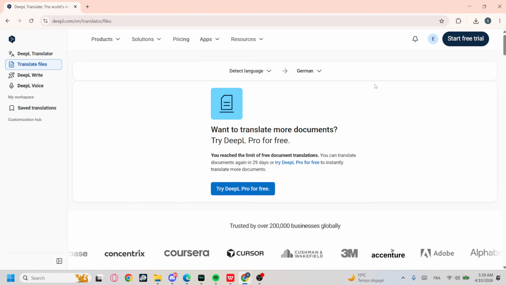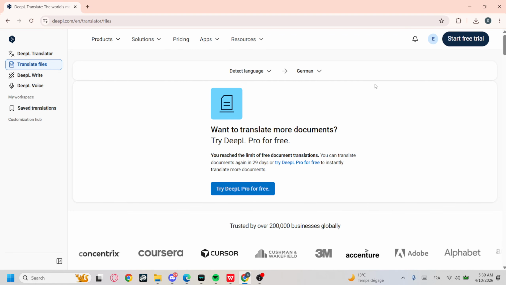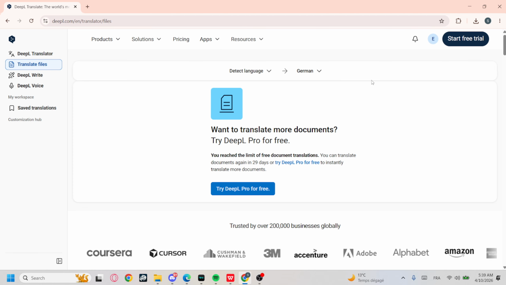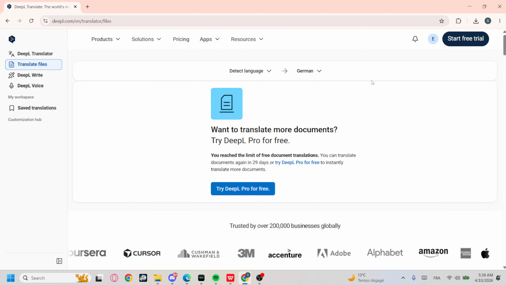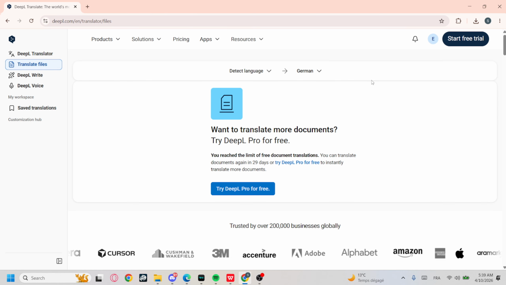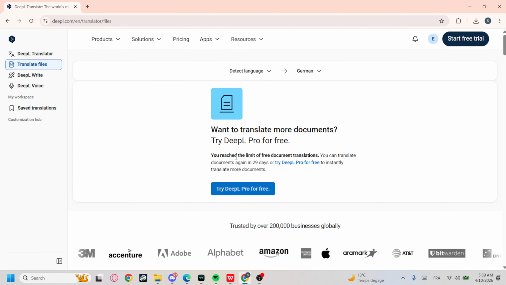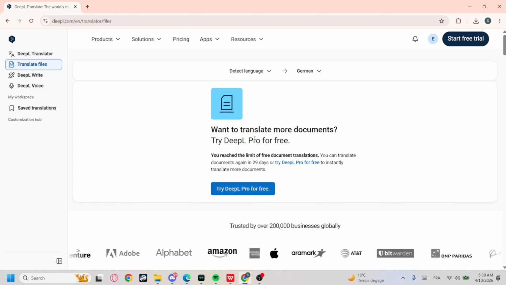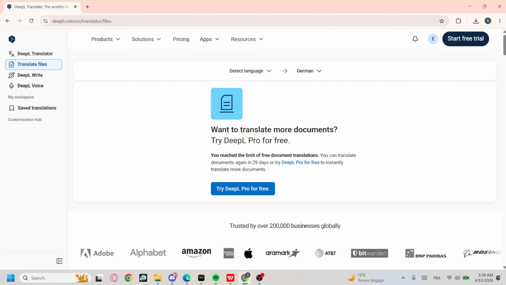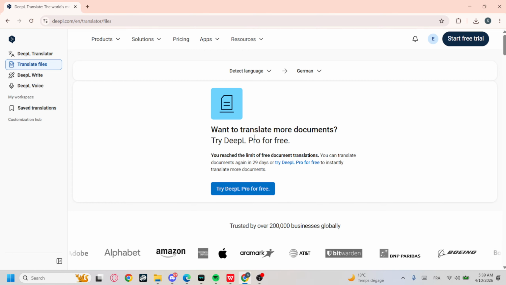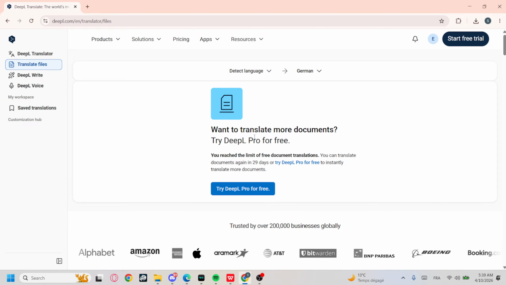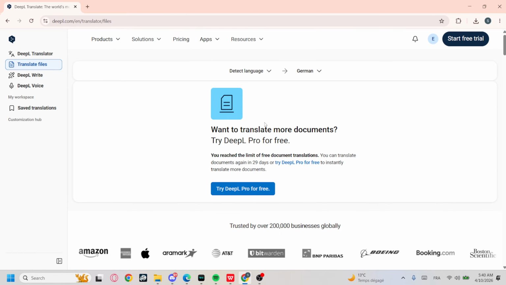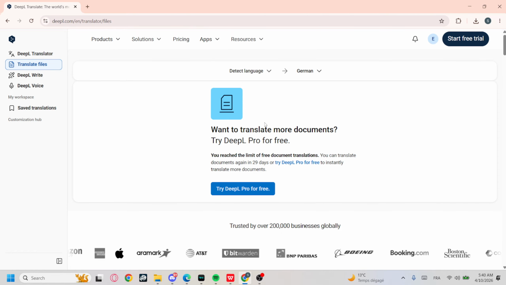So what you will get is a translated .docx file with the same formatting preserved, like fonts, layouts, images, etc. As you can see, the free version has file size and usage limits and works best with docx. Older doc files may need conversion, of course, and complex layouts may have small formatting changes.